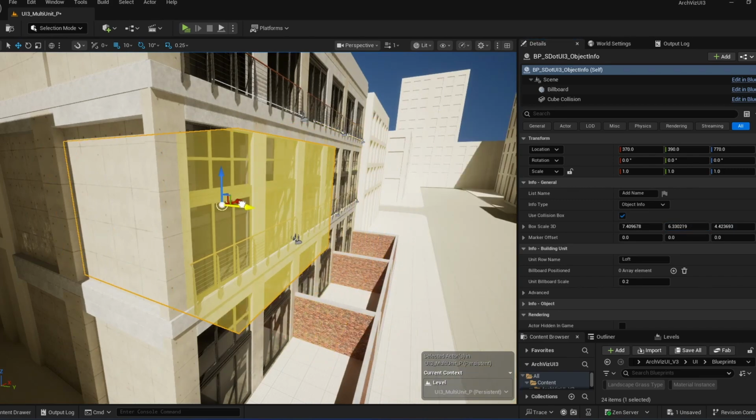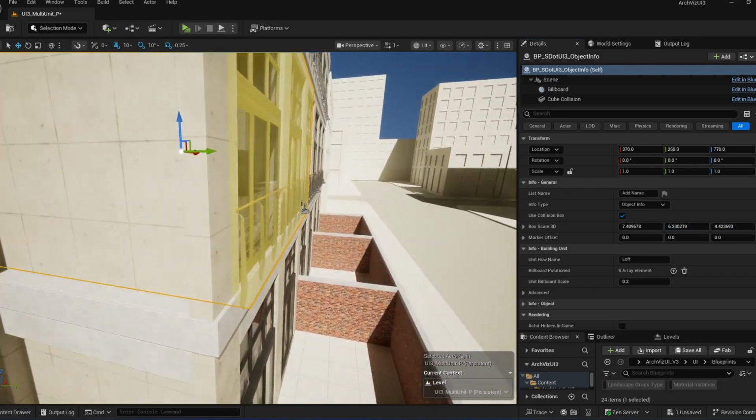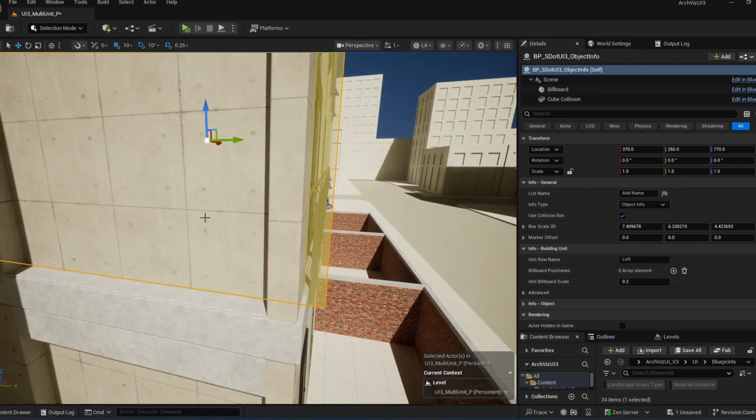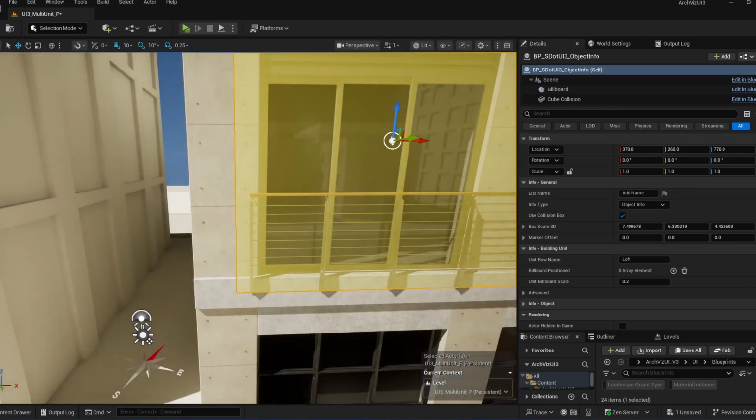The yellow box isn't visible when playing, but it lets the user select the unit. It needs to stick out a bit on every side that should be selectable.